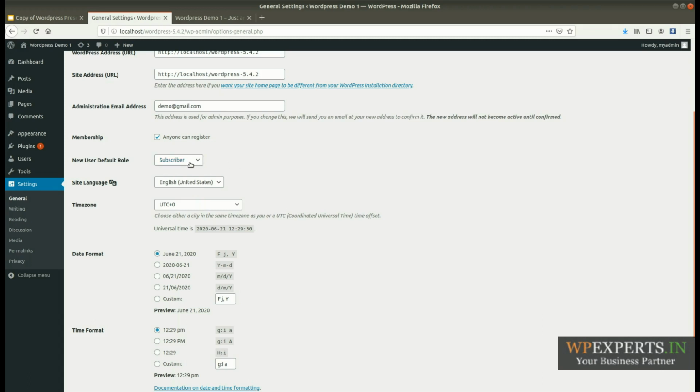If you want to set a different default role, like editor, author or contributor, you can define a new role for your WordPress. There are 5 roles that WordPress gives by default: subscriber, contributor, author, editor and administrator. Author and administrator have full access to the website. Let me give some differences between the user roles.